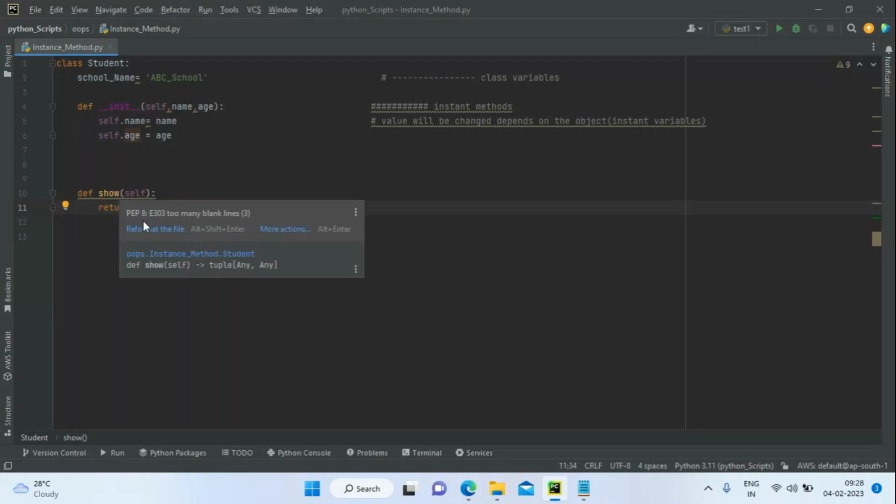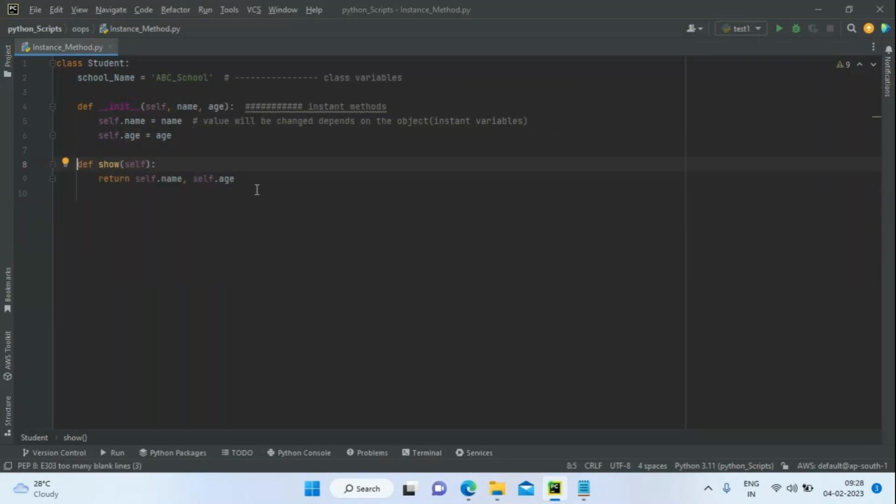Okay, fine. Just reformat this file. Okay, let it be. Now I want to create an object. How to create an object? For the student class, I want to create an object.